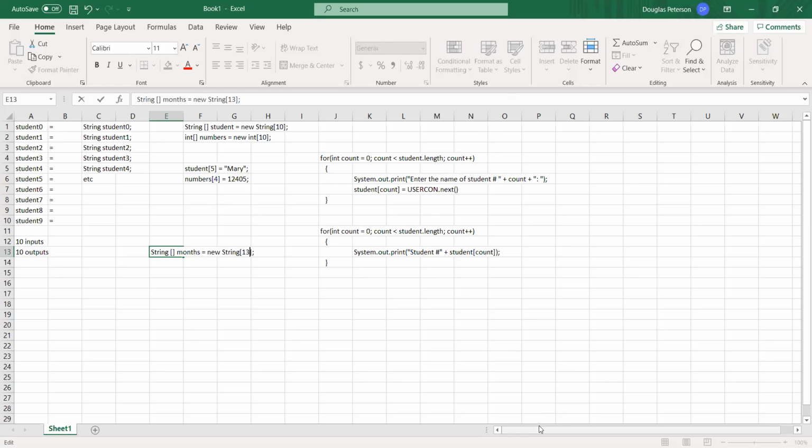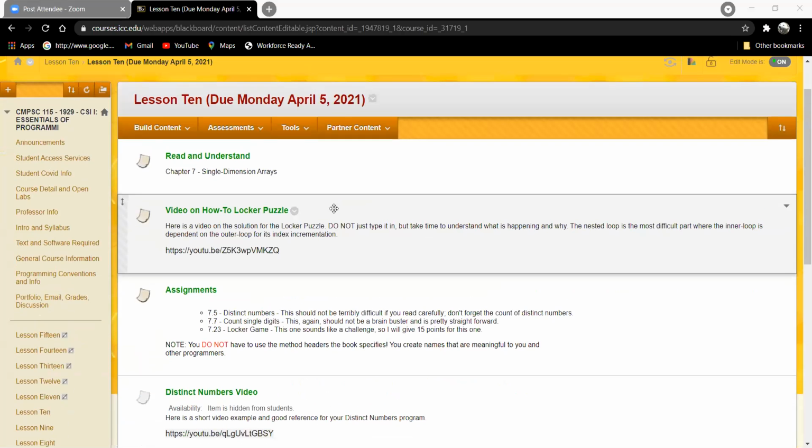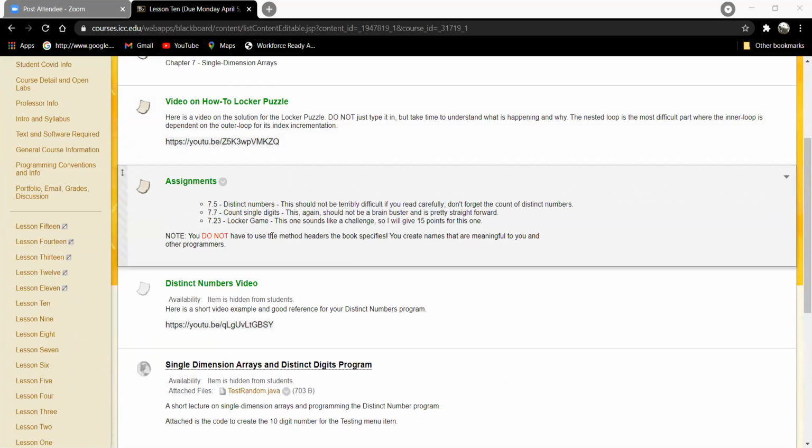Okay, I'm going to switch screens here. Well, let's go here first. So anyway, we're reading chapter 7. We're going to spend a couple of weeks on arrays because this week you're only doing single dimensional arrays. Later on, we're going to do 2-dimension, 3-dimension arrays, so they start to look like a matrix. And you've got 3 different ones to do.